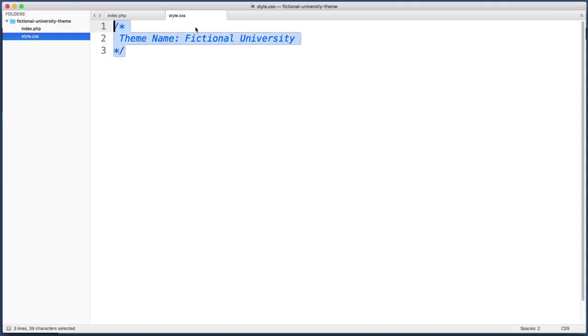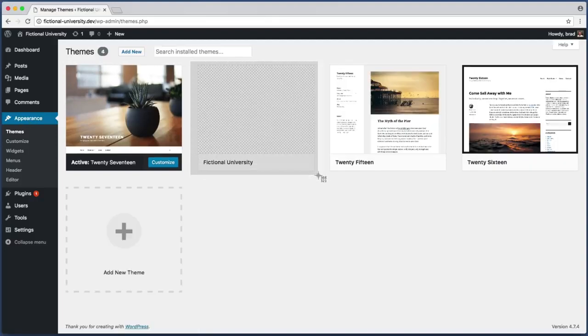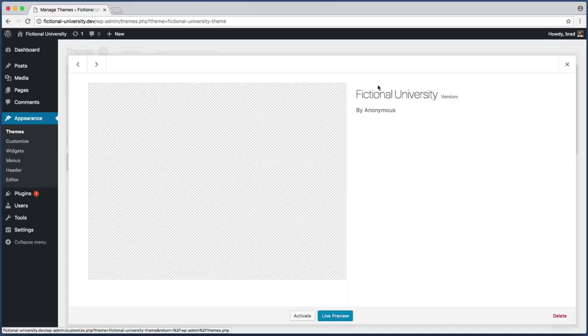Okay, but with this comment in place and we save the file, if we jump back over to our admin dashboard and refresh the main appearance themes screen, here we see our brand new theme. And if we hover over it, we see theme details, and if we click on that, we can see it looks a bit odd, right? It says Fictional University and then version, and there's no version number. And also it says by anonymous instead of our name.